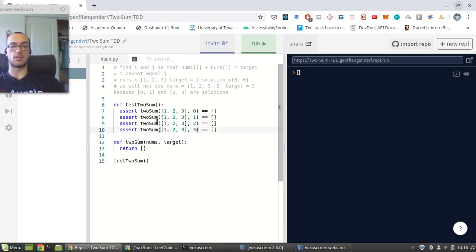If our target is 3, just looking at the array, you can see right away 1 plus 2 is going to be equal to 3. So we want to make sure that it's returning the coordinates for these 2 items. Remember, in Python we go by 0 indexing. So the index of 1 here is 0, and the index of 2 is 1. So this is what we want to return when we call two_sum with these 2 arguments. So let's see what happens to our test.